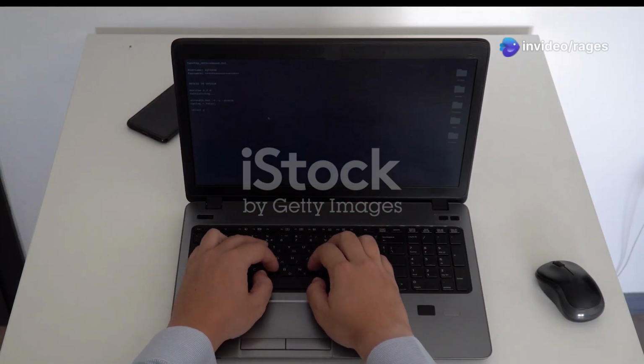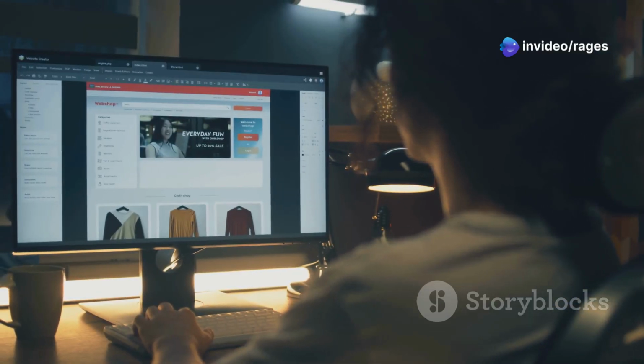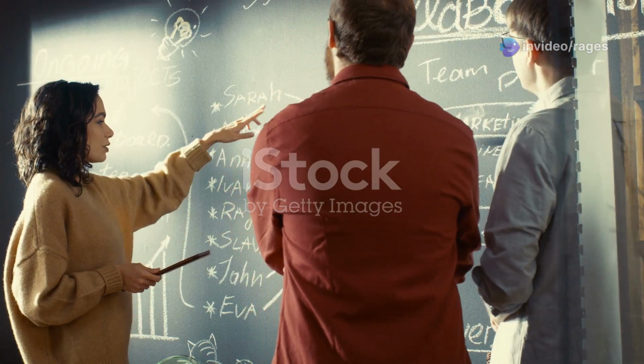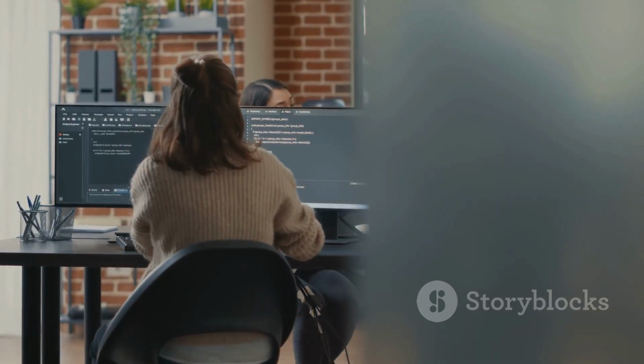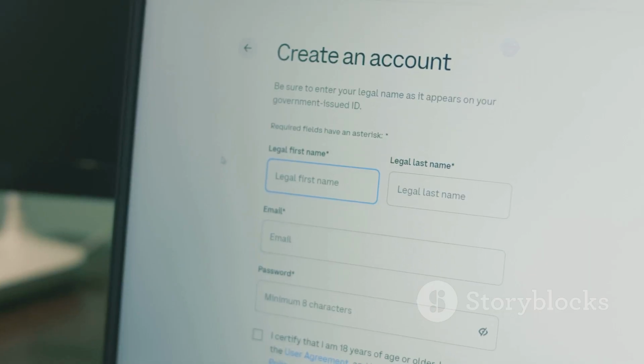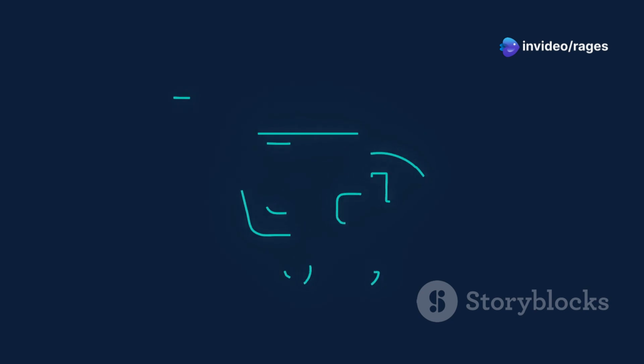CRUD operations are the backbone of how we interact with data online. Let's break down what each operation means. Create. This is when you add new data to your database. Think about signing up for a new account or adding an item to your shopping cart.